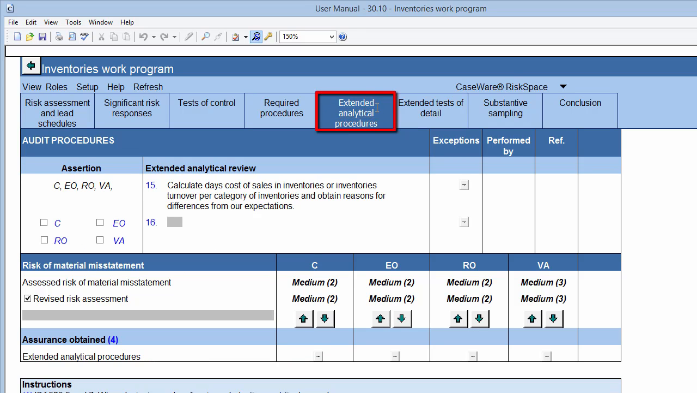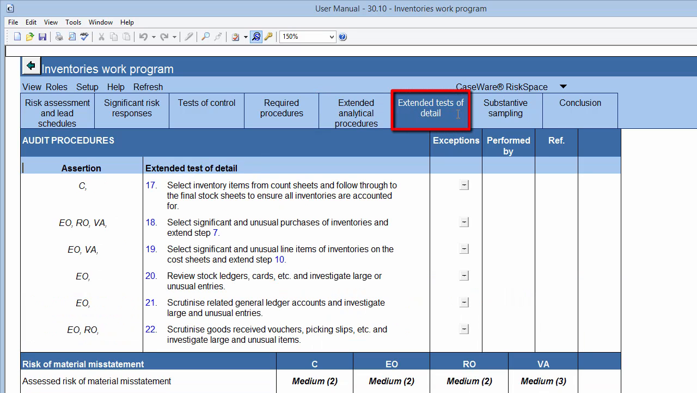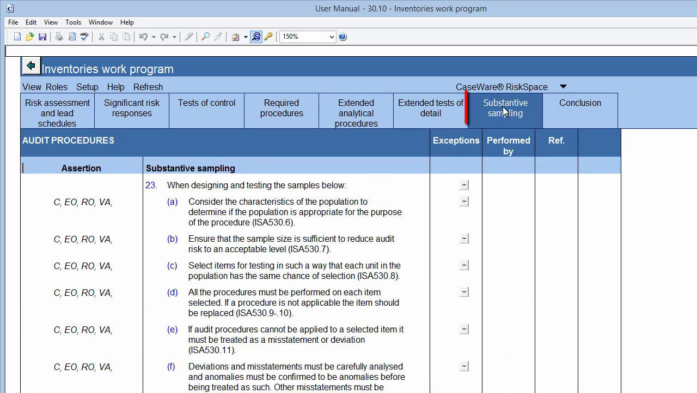Extended analytical procedures. Extended tests of detail. And substantive sampling. Note that you can enable or disable each of these three tabs in document 1220, Audit Plan and Strategy. And finally, the Conclusion tab.